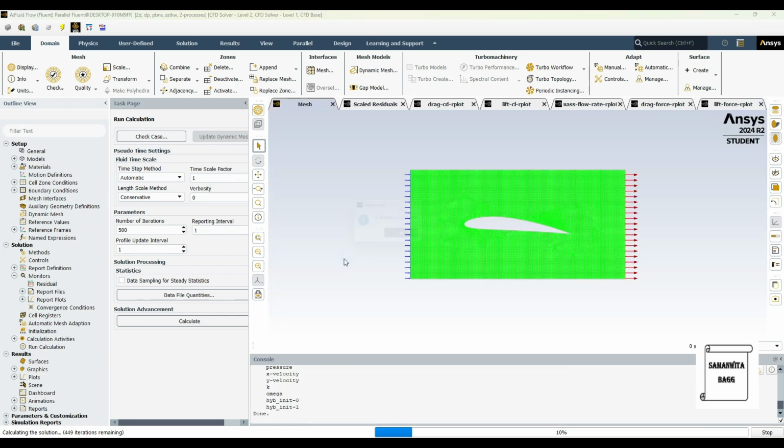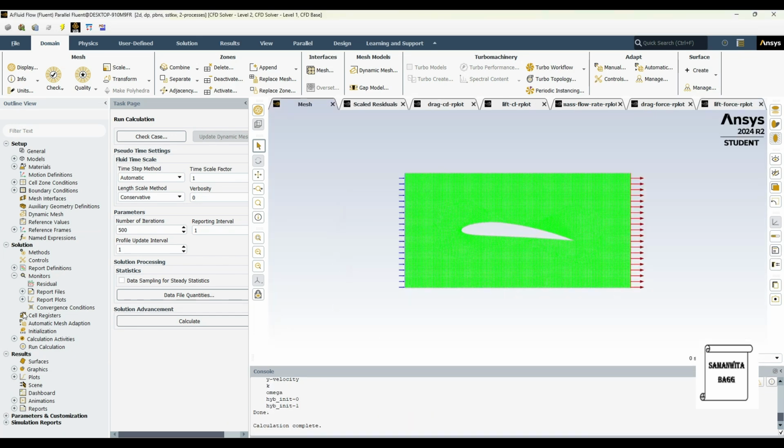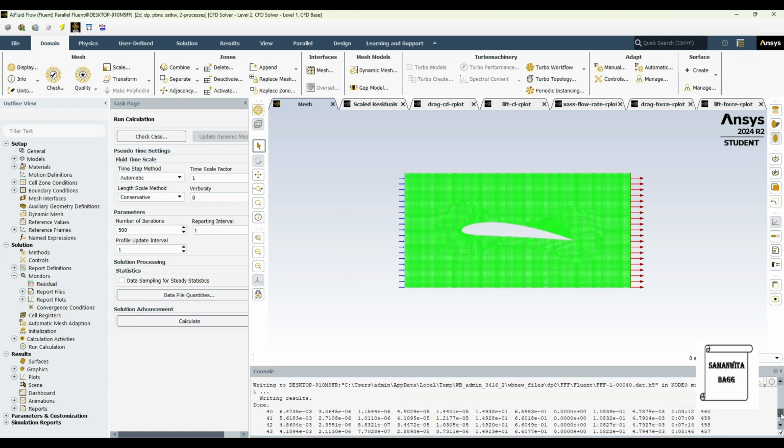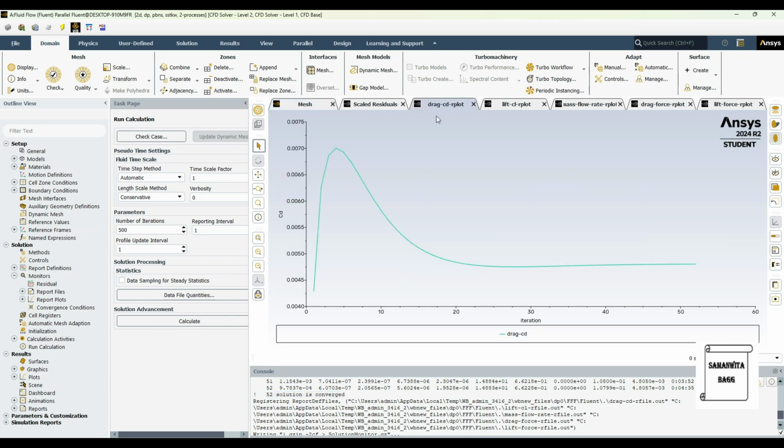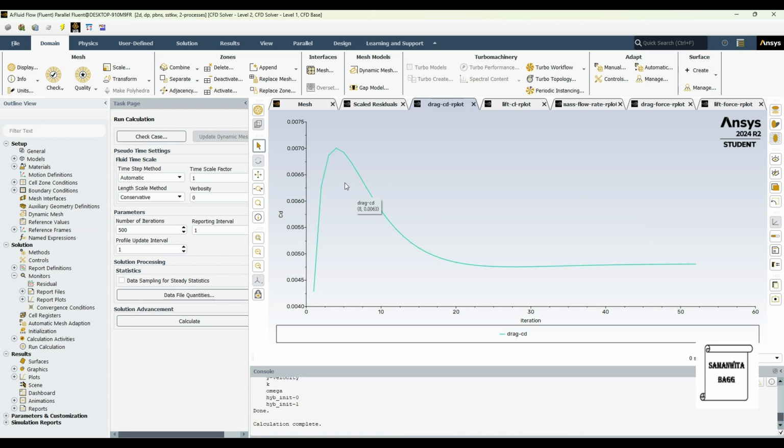Calculation is complete, so I click on OK. Let's check whether the solution has converged. At the 52nd iteration, the solution has converged. Now once this is done, we will see here, this is the drag CD that you can see here. There is a coefficient of drag. You can see the maximum value is 0.007.